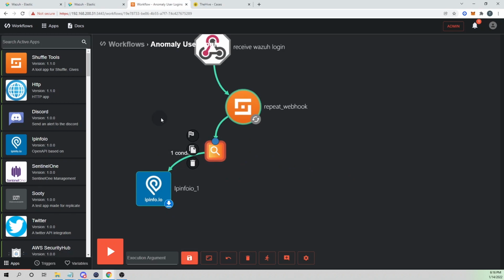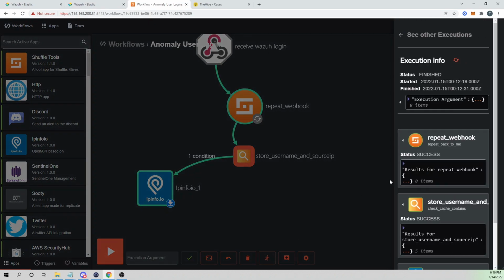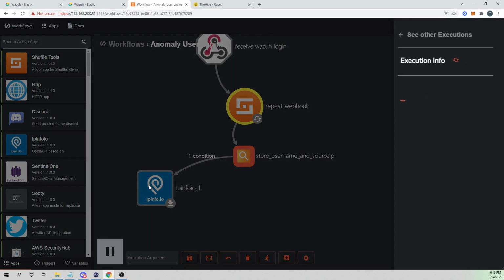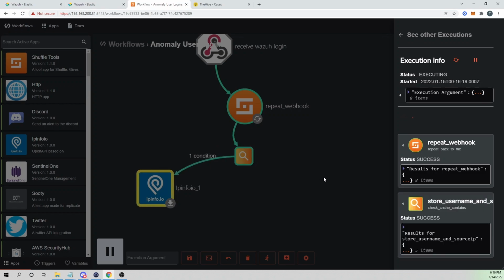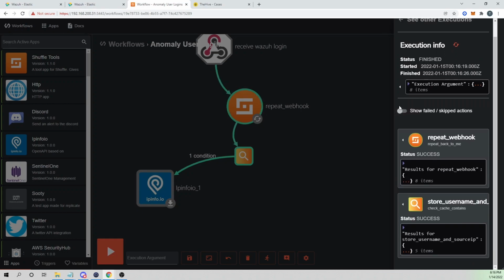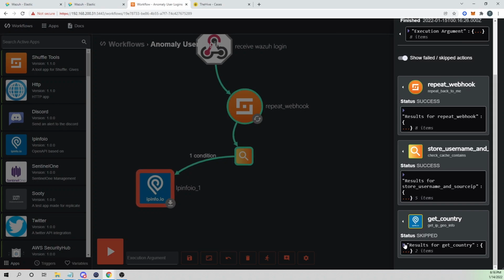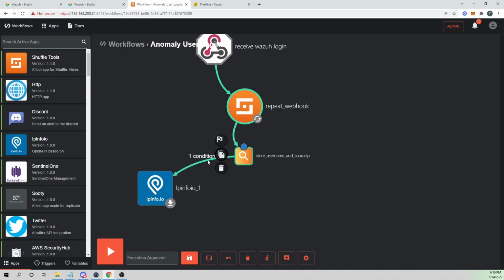And we see our condition being, if I can move that, there we go. We see our condition being associated there. And so now if I rerun this guy, it won't get the geo IP information because this IP address was found. It has already been added to our key. So if I look at show failed or skipped actions, we see that this guy was skipped because failed condition true equals true. So let's go ahead and change that. So our IP info did not run.